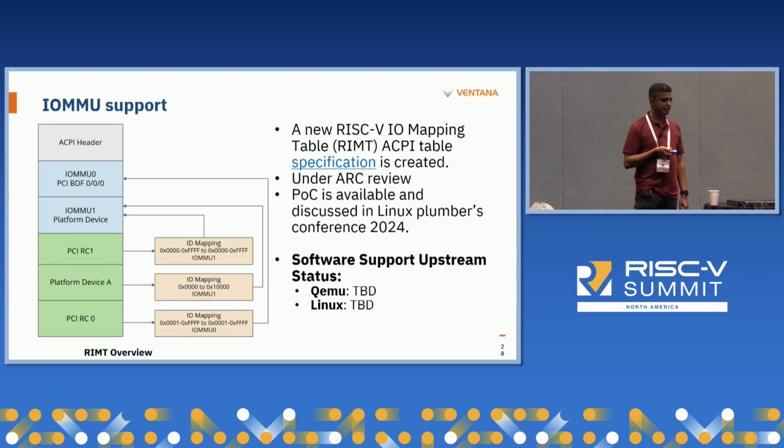This is called RIMT. This draft is available and the POC is done. It is under architecture review. We have received some comments, and we will soon address them and probably go for public review. Basically, it provides information on how individual devices, for example PCI devices, are handled by the IOMMU. Using that information, the operating system can discover the topology and configure the IOMMU.